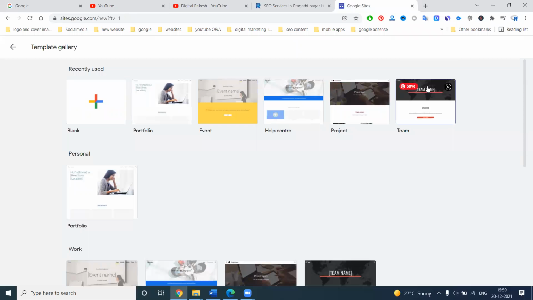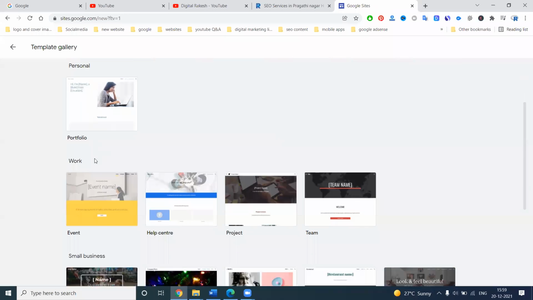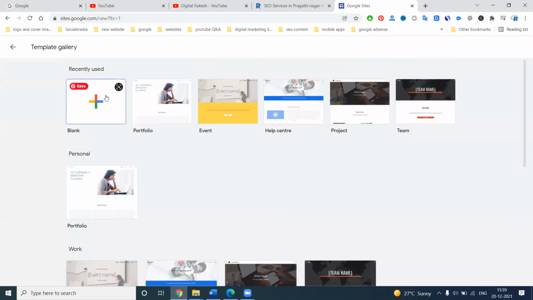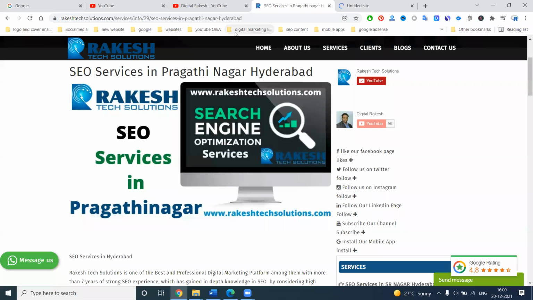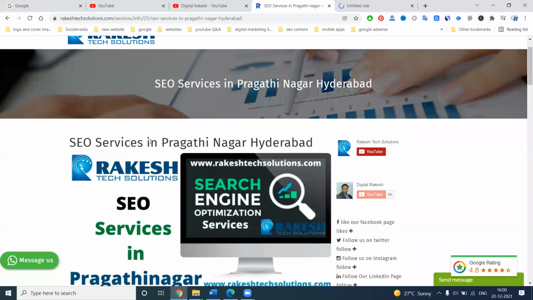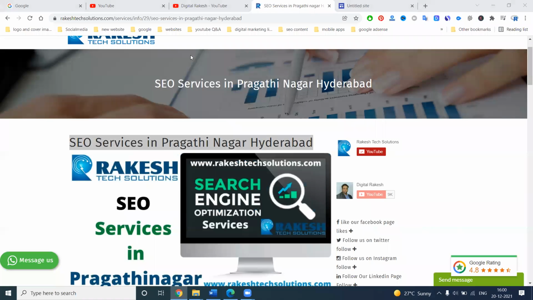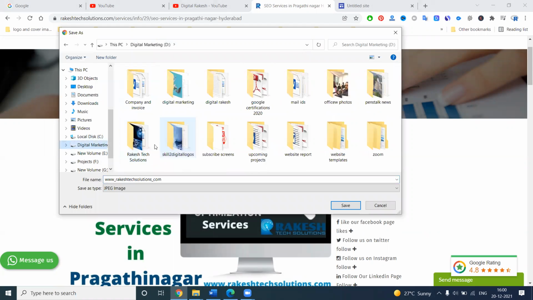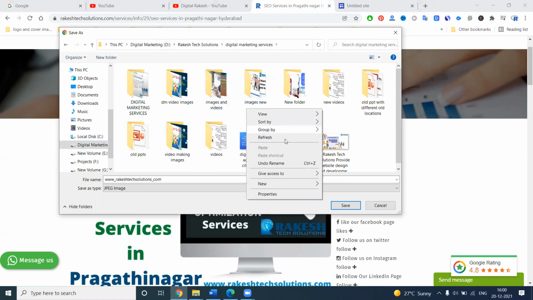Now here we have a number of themes: personal, work, small business, education. I'm selecting the blank template, completely the blank template. So here I can copy and save the image. This will be my particular documentation.